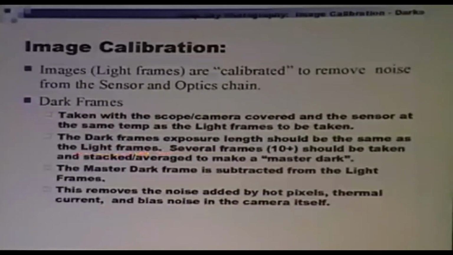The exposure length should be the same as your imaging frames. Take at least 10 or plus. I said I've got 20 in there, for the same averaging reasons that we talked about earlier. You can stack them together to make a master dark. That's what Deep Sky Stacker is doing in the background. The dark frame is subtracted from the light frame to get rid of that noise. It reduces noise, gets rid of hot pixels, and all the thermal stuff that we were talking about. Bias noise is included in the dark frame. That's the noise when you read the sensor. That's why I don't think you need separate bias frames, but other people disagree.